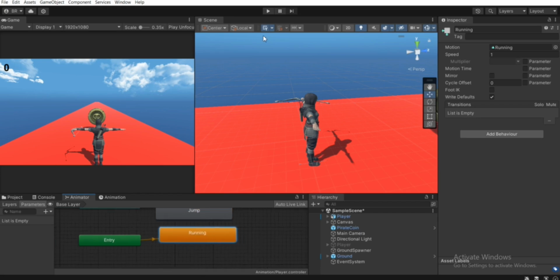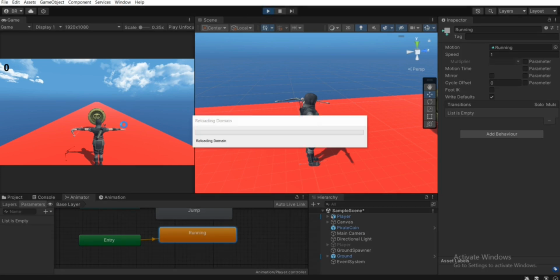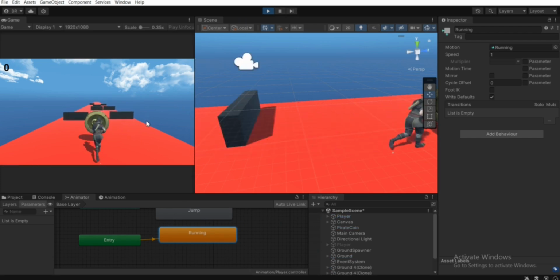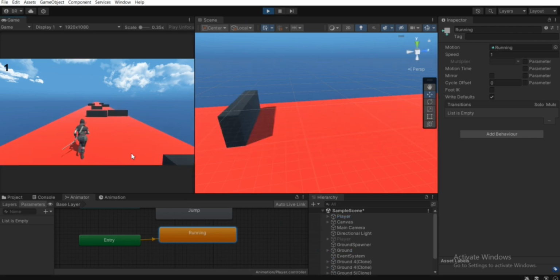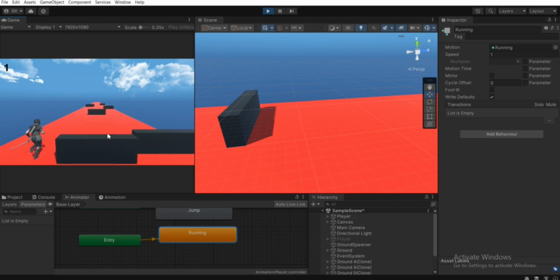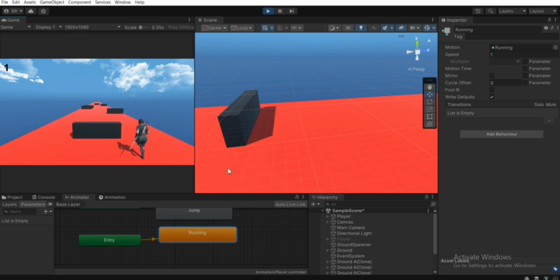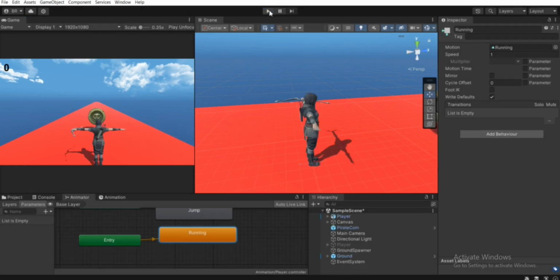Okay, and now if we hit this play button in the top, we should be able to see the running animation clip played right after the game starts. And let's see. So as you can see, the problem is it just played one time and it's not playing anymore. So what we need to do, I'm going to stop playing this.